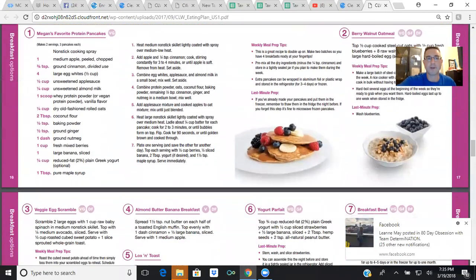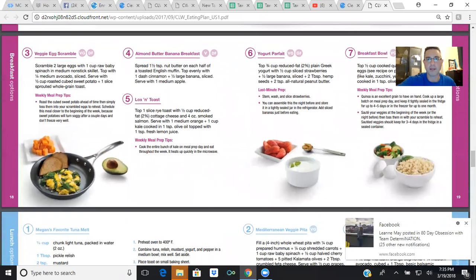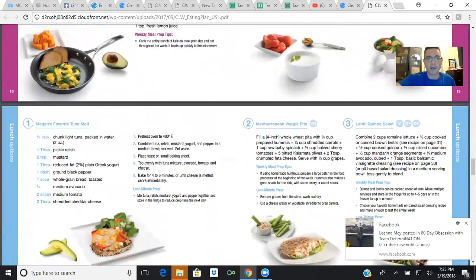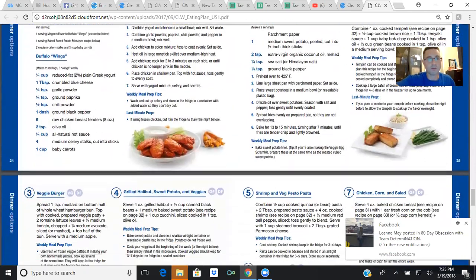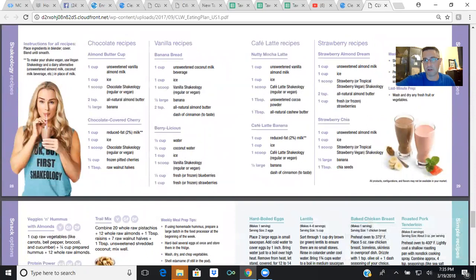Now we get into the nitty gritty. Here are the recipes, all laid out here, with how to make them. They tell you if they're vegan or gluten-free. So that's nice. If you have a lifestyle that doesn't include meat, you have some options. You're not alone. These are recipes you can have for Shakeology.